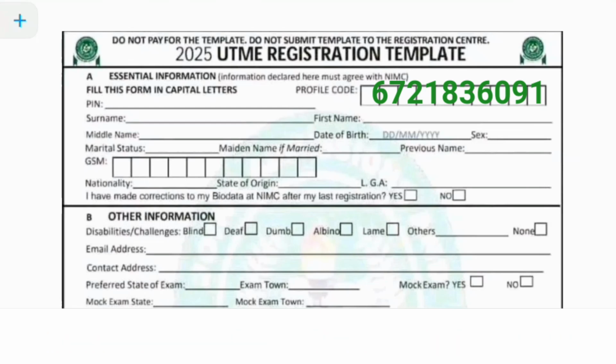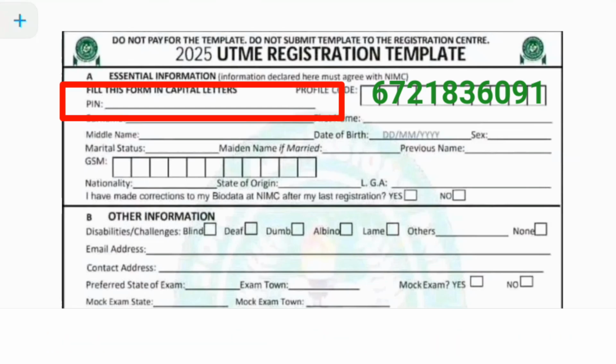The next section is the PIN. The PIN part, don't fill anything in this particular part. JAMB will give you your PIN when you have made your payments for the JAMB 2025. When you have paid, it will give you your PIN. So don't write anything in this particular space.